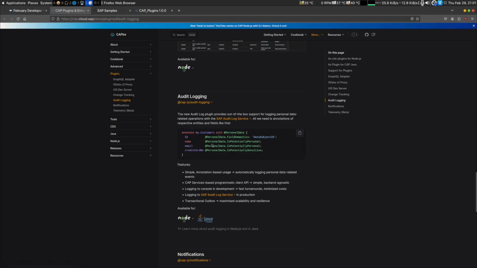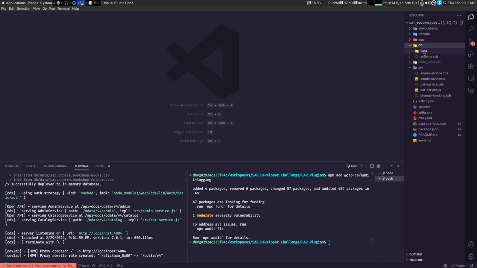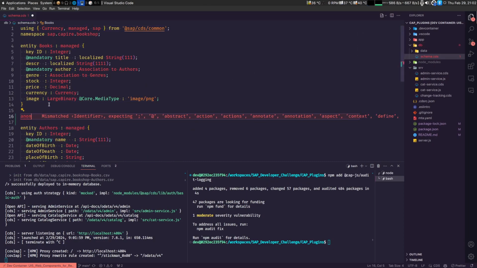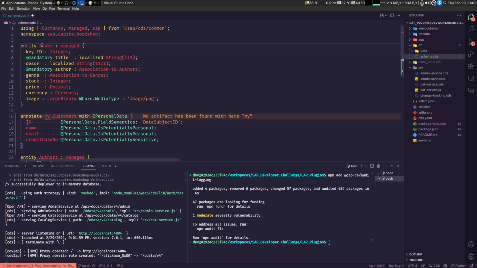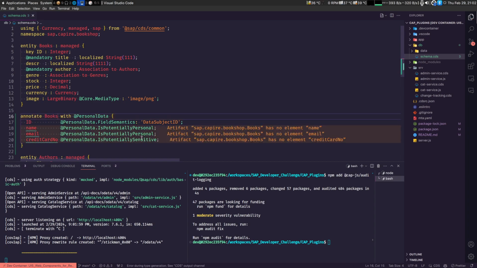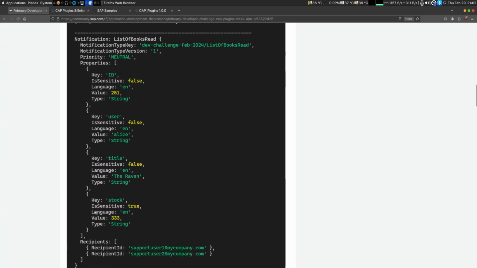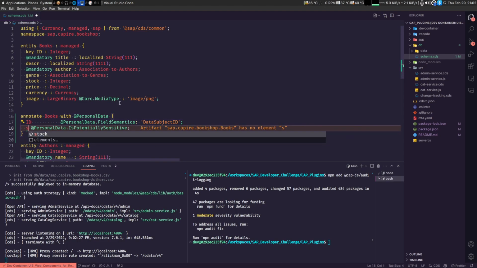So we can see here that we need to put an annotate, in this case in the books entity. So let's do it. If you come here to the DB schema, we have the entity books. So let's do it like this. Let's copy, paste, put books. And if we come here, we can see that the stock is supposed to be sensitive. So let's put the stock sensitive.